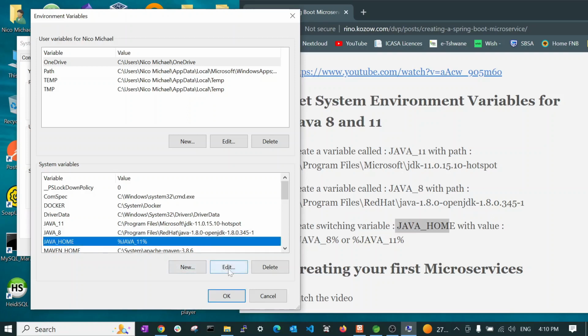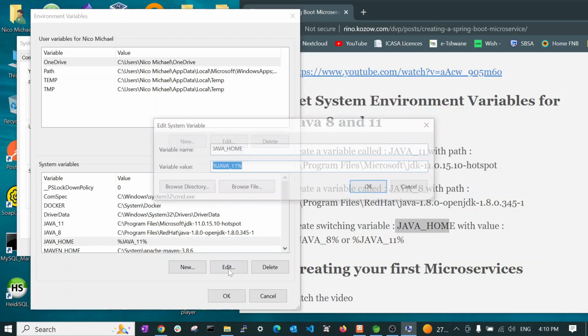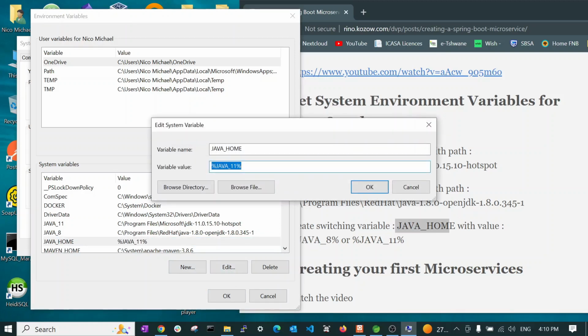And then lastly, we need to create a Java home. This is the switching variable. The way I work is I don't put the path here. I just choose which version of Java I want inside percentages. This is in Windows. In Linux, if you're creating the environment variable, you will be using $.